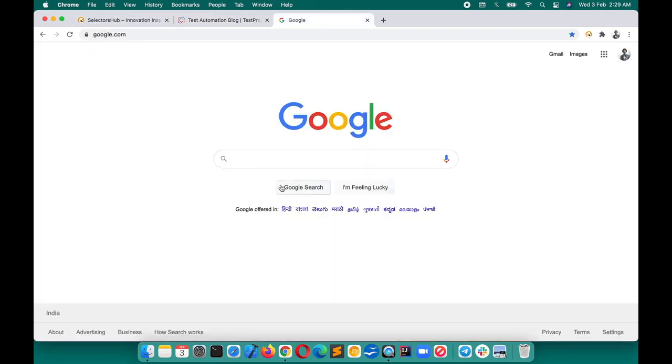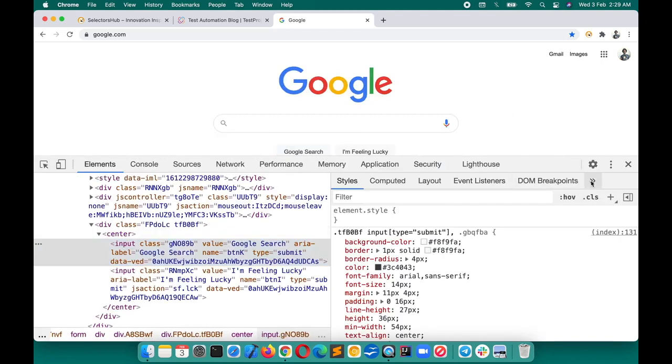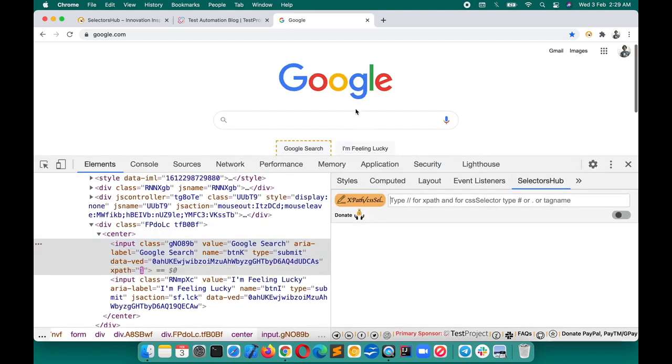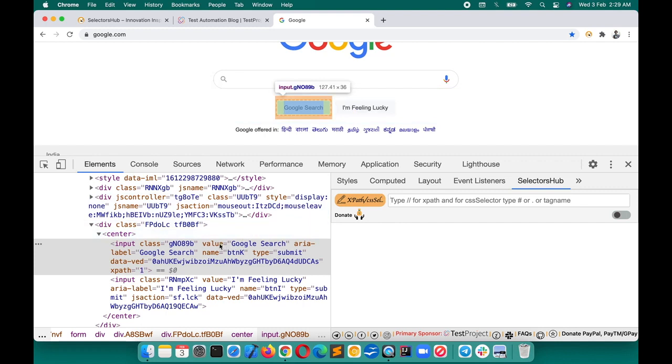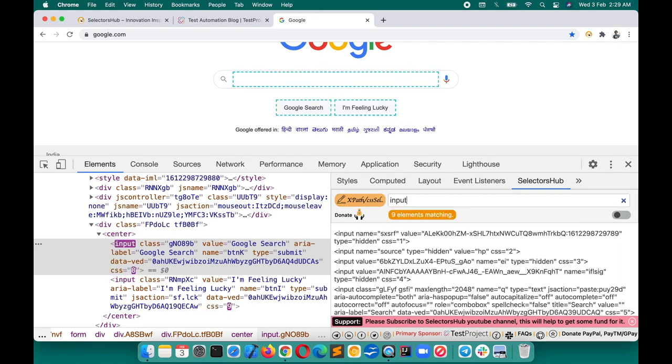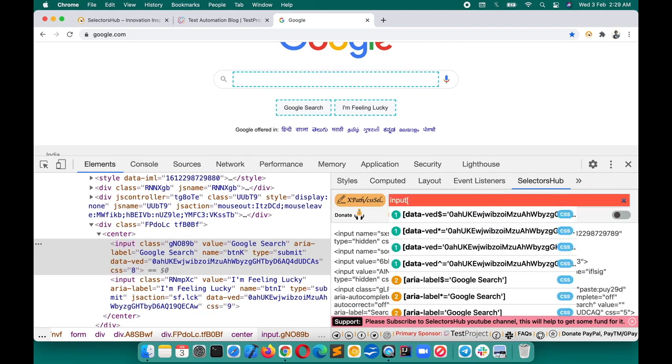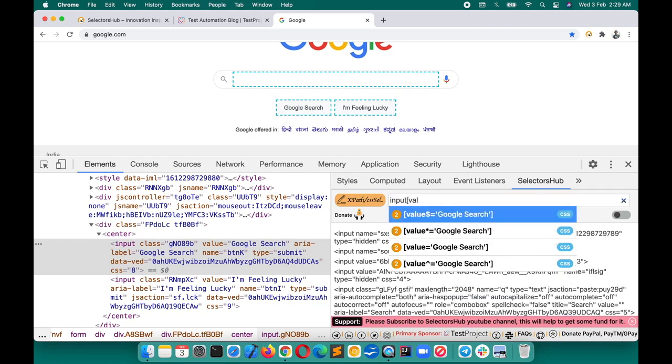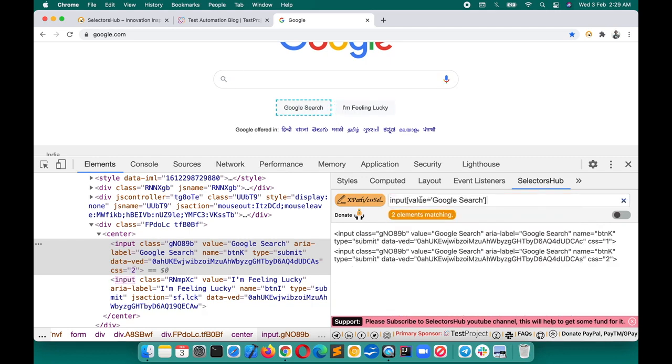Let me show you here in Google. For an example, if we want to write a CSS selector for this element, Google Search here, you start writing input, and then the value we want with this attribute value. So you just type value is equal to Google Search. So here also it is matching two elements.